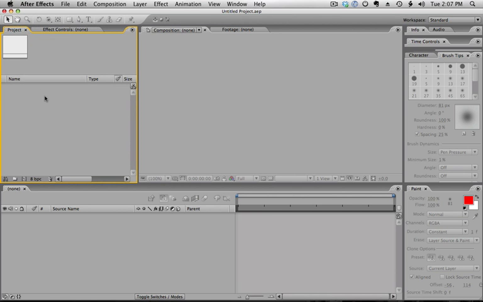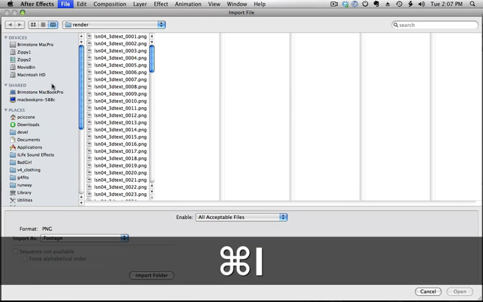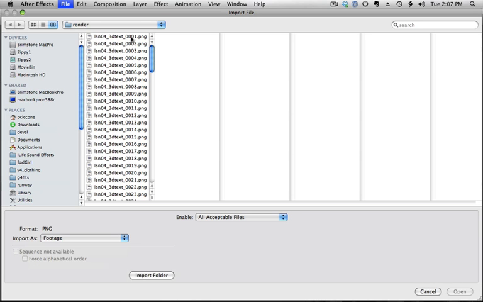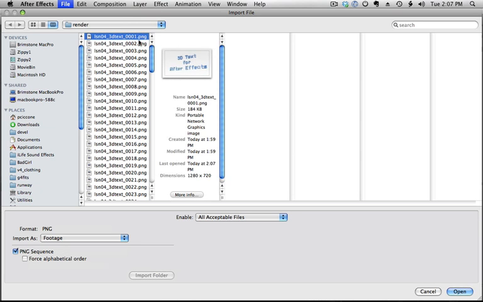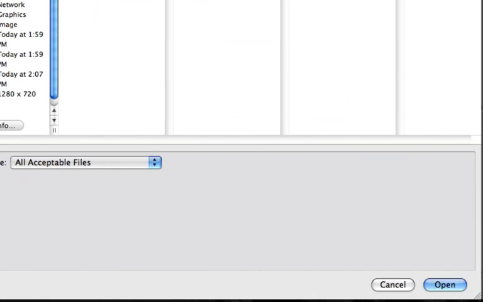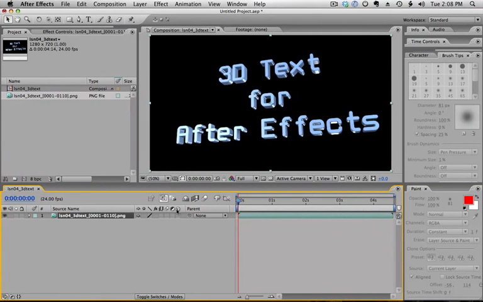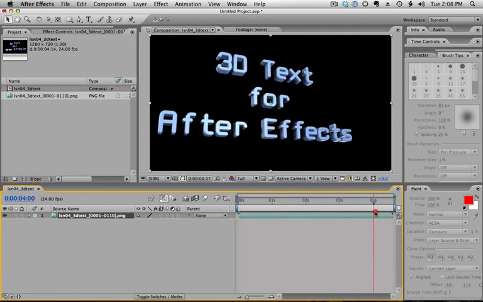Okay, so let's import our render footage. And here we click on the first png file. We are making sure that PNG sequence is selected and press Open. Our footage is imported. Drop it to a comp. There you go. Here it is, our After Effects text in 3D.